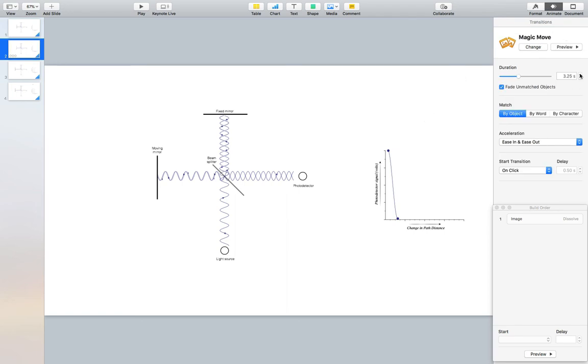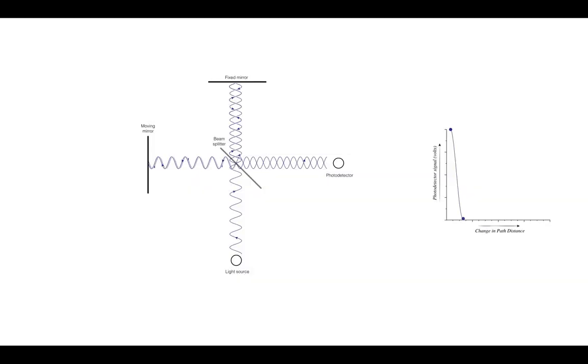So here we go, watch this thing. Nice and slow, watch the mirror move, watch the waveforms fall in and out of phase, watch the power curve go up and down. It all happens simultaneously as if I'm using some kind of sophisticated animation program, but in fact it's just a magic move slide transition. And most of the fanciness you see in my slides are through clever use of magic move and squares the color of the background to hide my many sins.